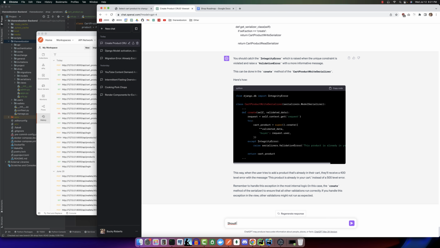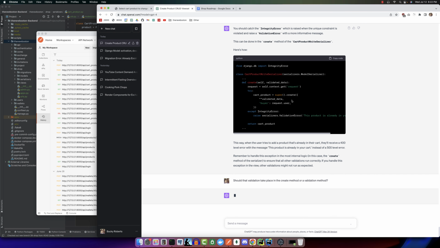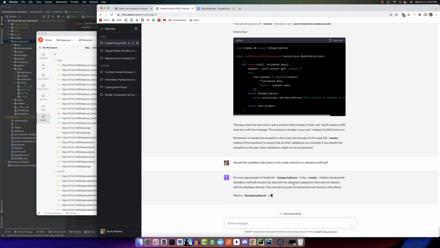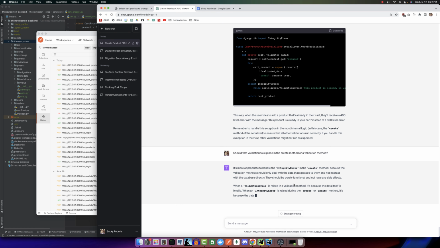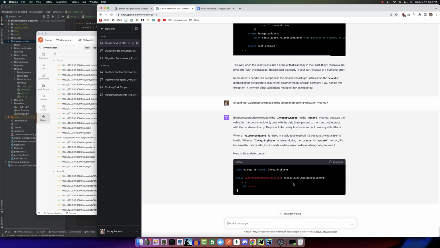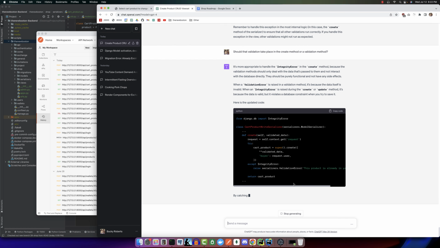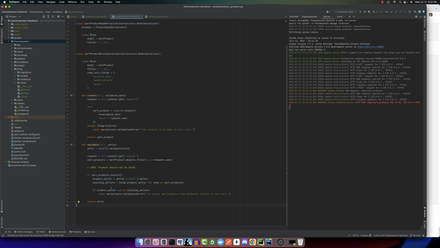Let me ask ChatGPT, should this take place in the create method or validation method? More appropriate to handle in the create method because validation methods only deal with data that's passed to them and do not interact with the database directly. It's interesting. Also, I think if you do it in a validator, then you may end up with a race condition because it could validate.